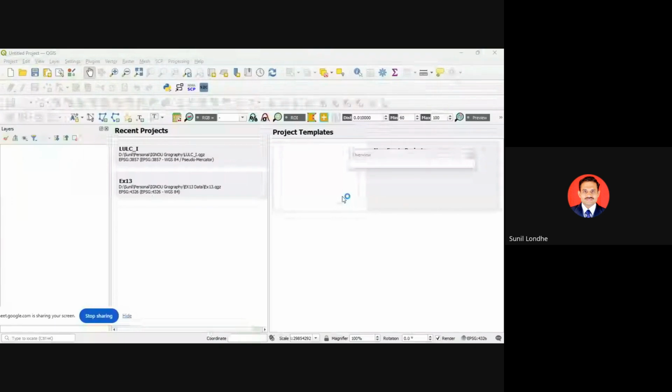Now things here at the bottom, you can have coordinates. Every map will have its coordinates, and it will display them here. Like the scale will be 1 is to 50,000, 1 is to 1 million, something like that. So what is the scale? You can zoom in and zoom out, and the scale will change accordingly. Similarly, you have a magnifier, rotator, and other things. Last you have the coordinate system, EPSG, the projection system. So this will be your map.